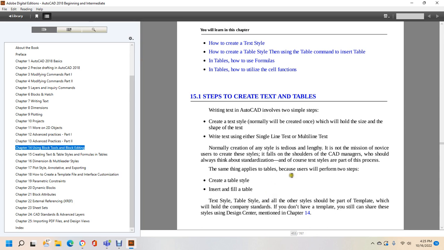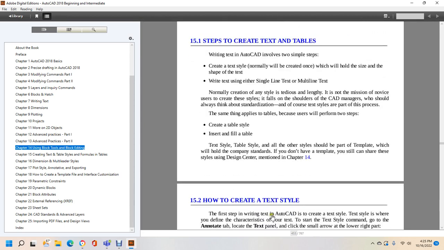The same thing applies with the table, because the user will perform two steps: creating the table style and inserting the table, with the table text style and table style. These should be part of the template, which follows the company standards. If you don't have the template, you can share these styles with the Design Center mentioned in Chapter 14.